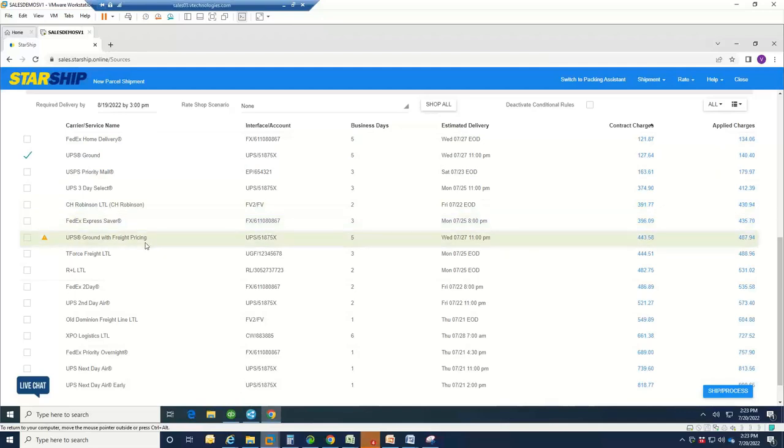One of the other popular questions we get from a lot of UPS shippers is, do you support ground freight pricing? The answer is yes, it is right here. If that's part of your agreement, you will see that service as part of the UPS lineup. So again, you have all of those options as you do today with UPS.